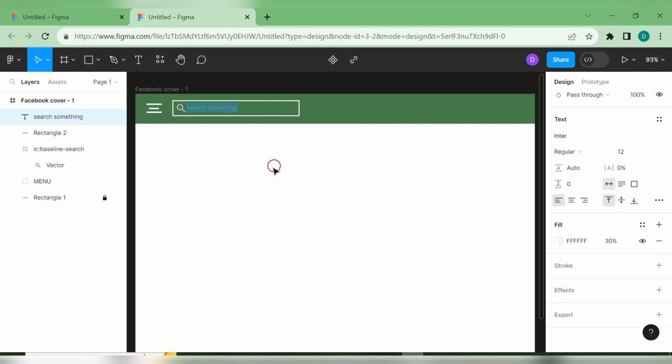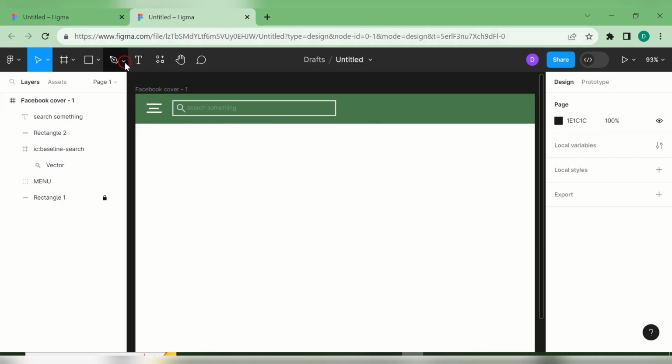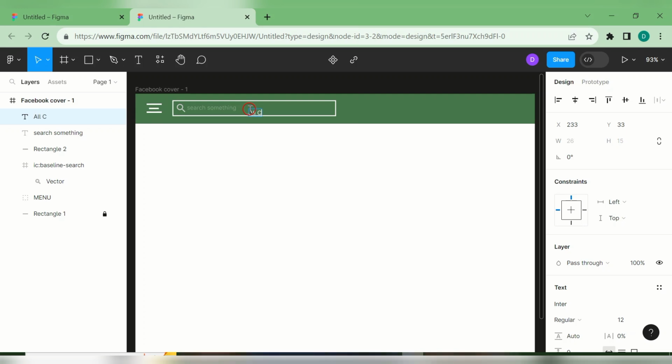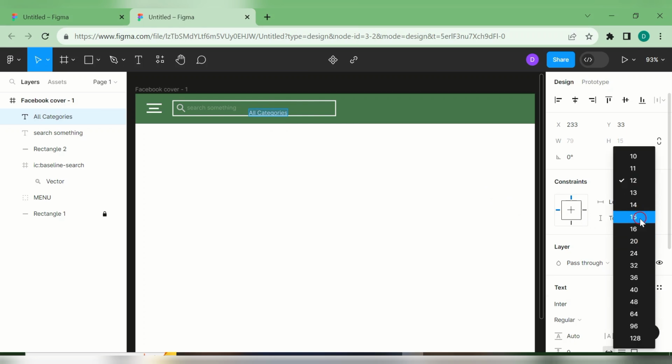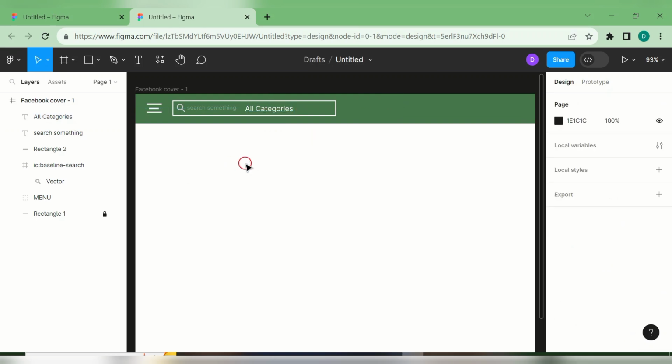So the next thing is I want to put all categories of what you can do. But before that, let me extend this a bit. So I'll type all categories. This is the copy of categories. Let me increase it to 15 and see. Then I have to put an arrow, which is like letter V. Okay, let me see if I can draw it.